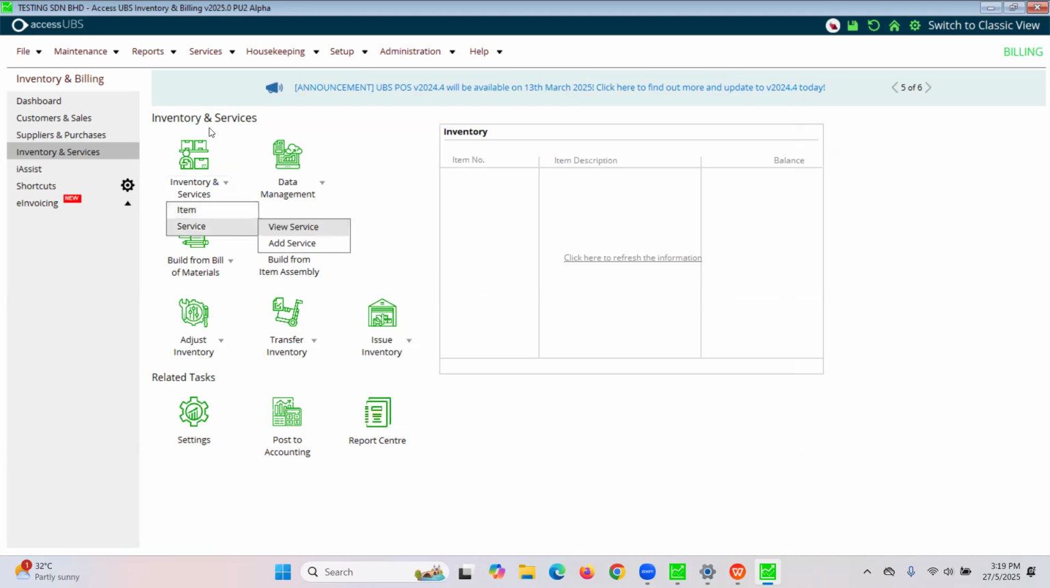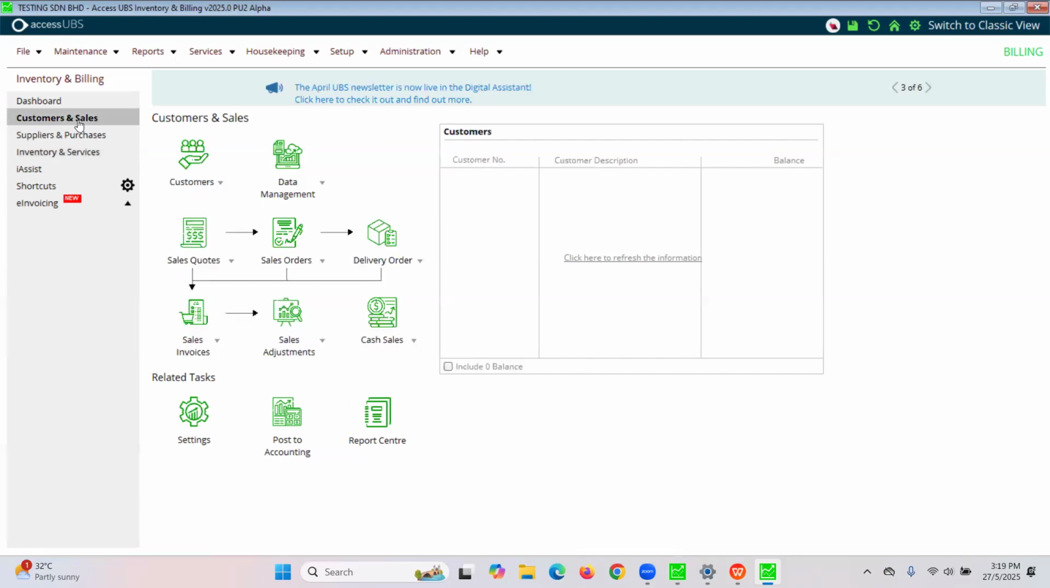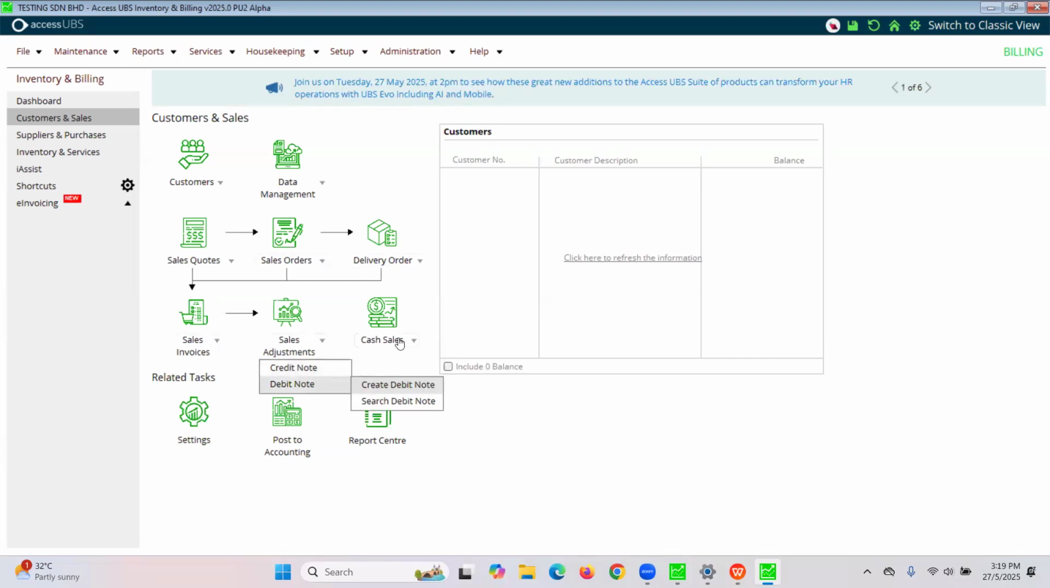Okay, so once we have done all kind of the maintenance already, then you can start to key in your invoice. Where you key in your invoice, the invoice is under here, customer and sales. You can create the sales order here, a sales quotation here. You can create the sales order, you can create the DO or the invoice. So invoice is here. Adjustment, sales adjustment means your CN or debit note. Or you can create the cash sales here also, same thing.